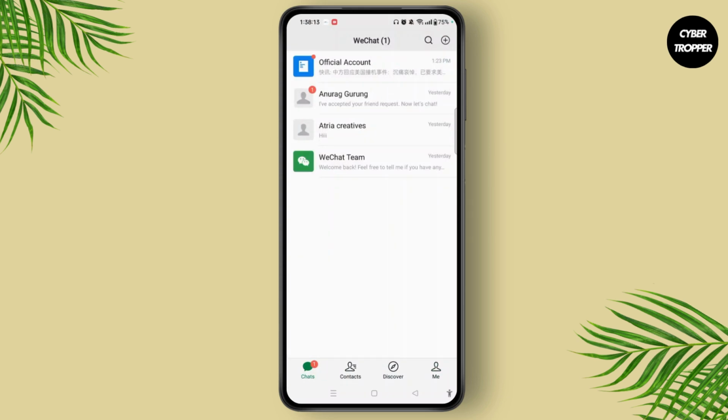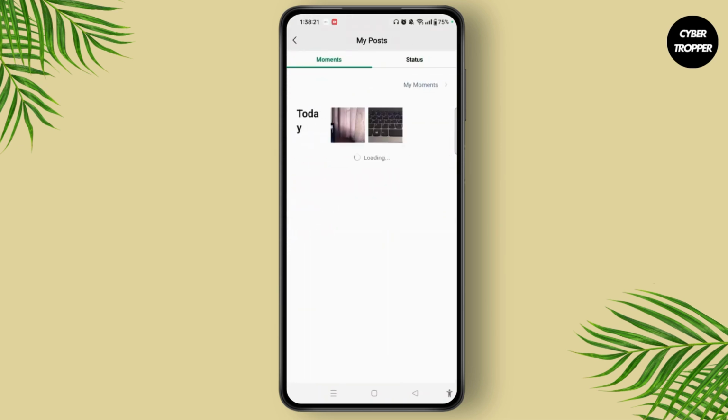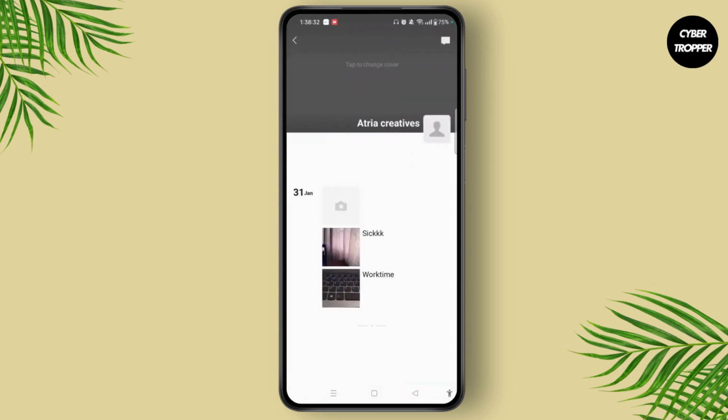Navigate to chats, and from here you can easily select moments by tapping on the Me button at the bottom right corner of your screen. Choose My Post, and here you will get the moments that I have posted. If you want to post a moment, select My Moments at the top right corner of your screen. And here you can easily add moments on today's date.